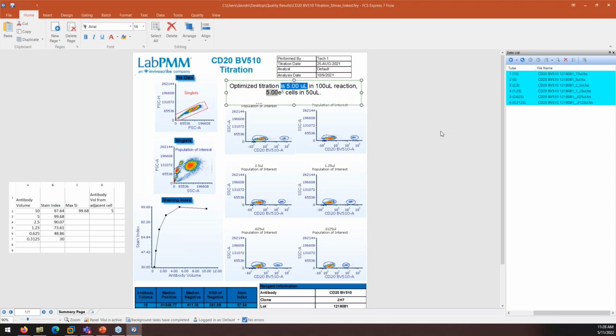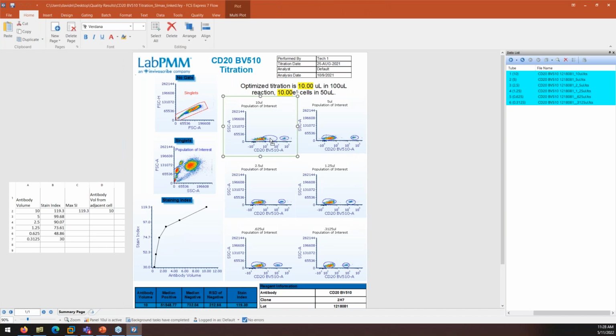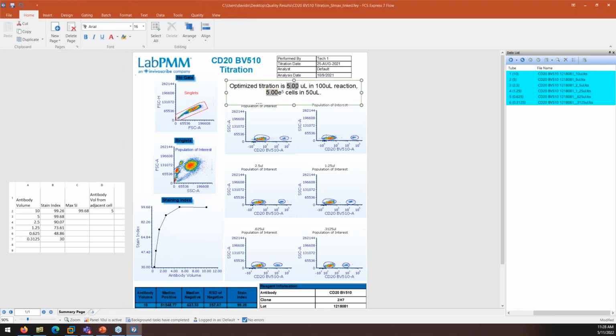Okay, I do want to stress this is all live in real time. As I move my gates around, you can see that the stain indices are being recalculated based on the statistics of the gated population. The graph is updating in real time. And if you notice up here, the amount of antibody that is recommended is changing based on how the regression graph is going, based on the criteria that Rob has determined.